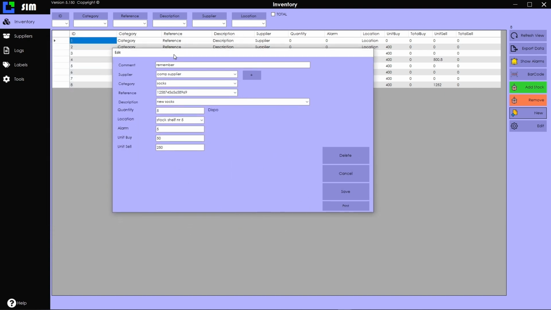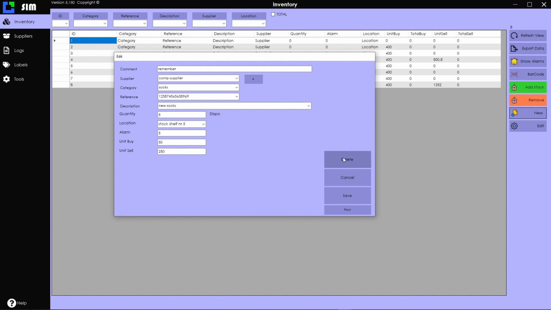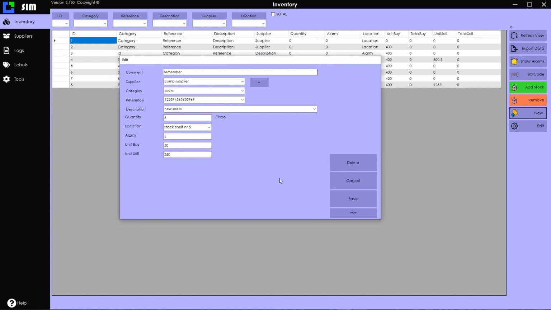In the moment that we make the edit here, we have some options. We can delete again, we can cancel totally, we can save it, and we can print a new barcode label with the info. So when I press print, it will automatically start printing. And you will also automatically save your entrance. So very easy. I will just press save now.